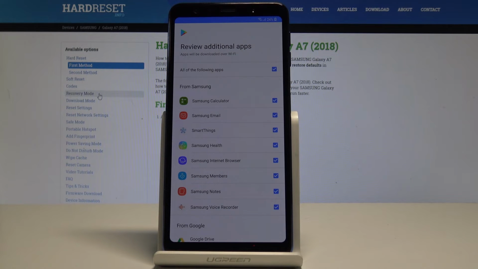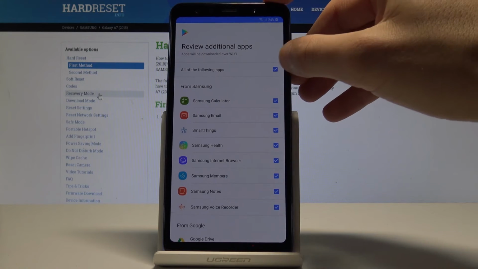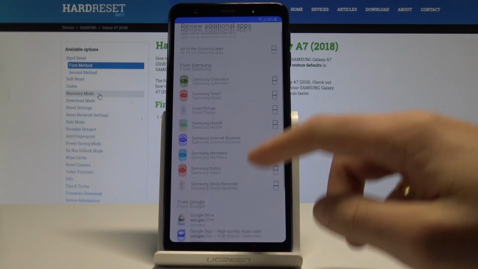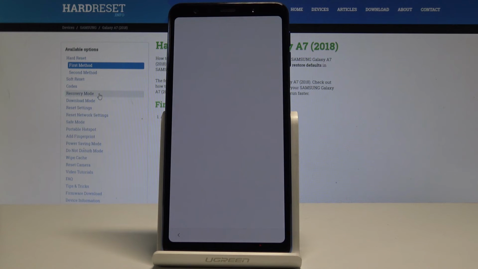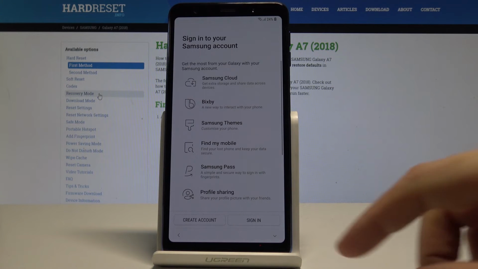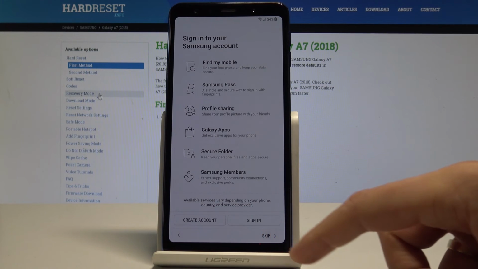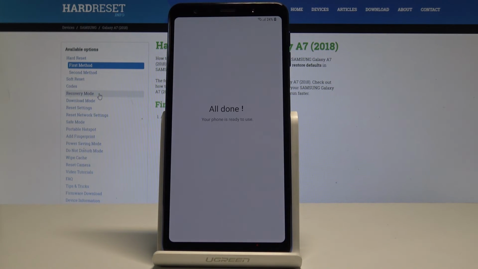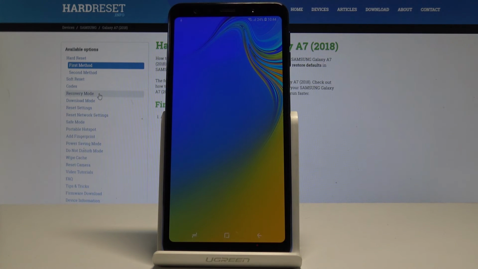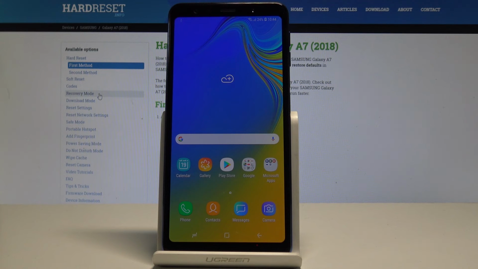Here you can review some additional apps. In my case, let me unclick all of them. Let me then do it. Let me tap OK. The device is adding the finishing touches. Here you can sign in into the Samsung account, or you can skip it right here. Tap finish, and basically that's it. Everything is done. Your phone is ready to use. As you can see, the home screen pops up, so now you can start using your phone.